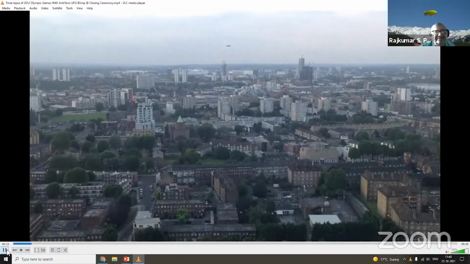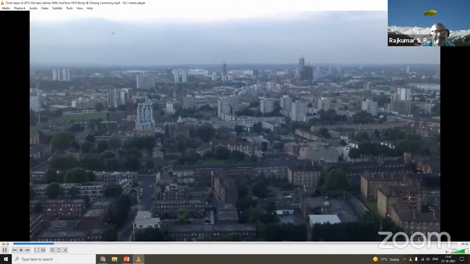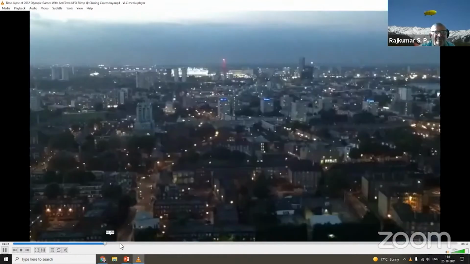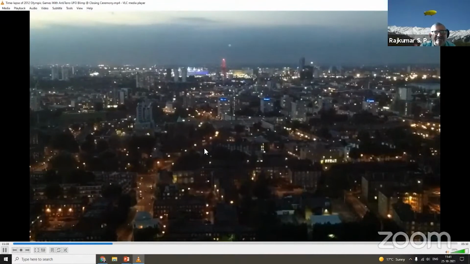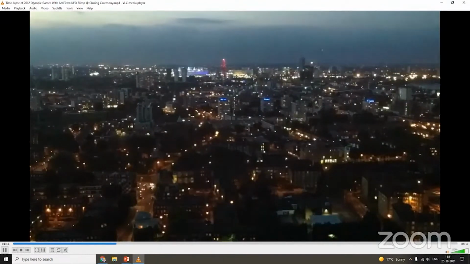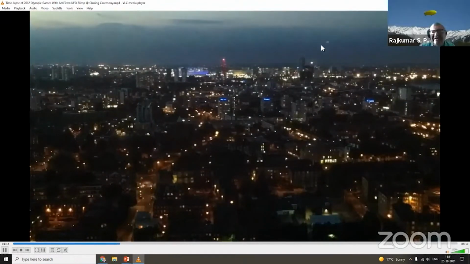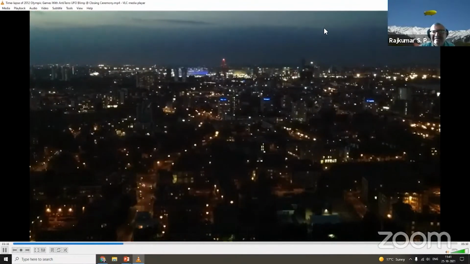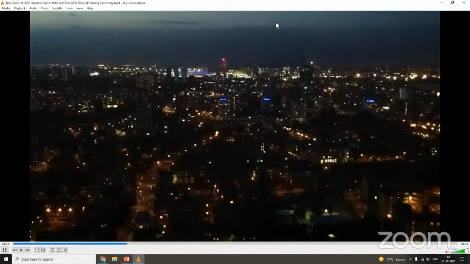So what is it doing? It's continuously flying in circles, because somewhere here is the stadium. It is just flying in circles, keeping an eye on the stadium. This is a high-speed video. Now it is evening time. This is the stadium in the center. Can you see the stadium? There are some lights there. So where is the airship? The airship is here. It's flying. Correct.